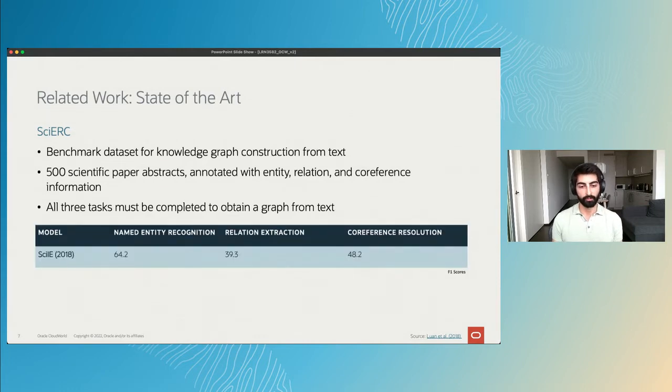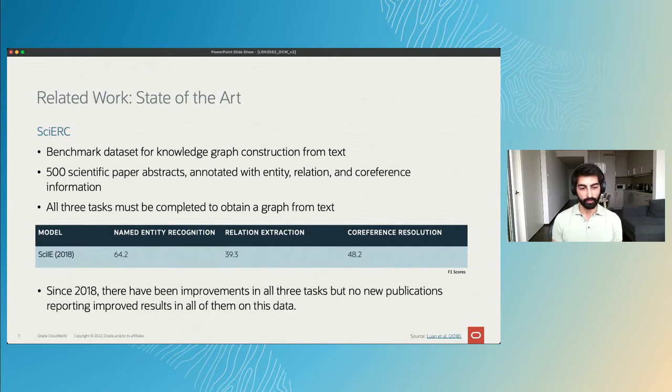And if you quickly have a look at the results they obtained in this 2018 paper, you can see some F1 scores for each task that are around 60, 40, 50. So not very high scores. This is quite a challenging task. But the second thing we noticed was since the publication of this approach, there have been good improvements in all of these three natural language processing tasks. But there haven't been any new approaches bringing all these improvements together into a new improved text-to-graph pipeline. So that's what our goal was in this project.